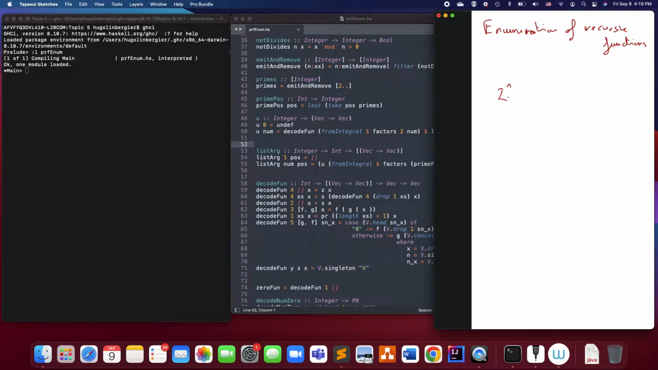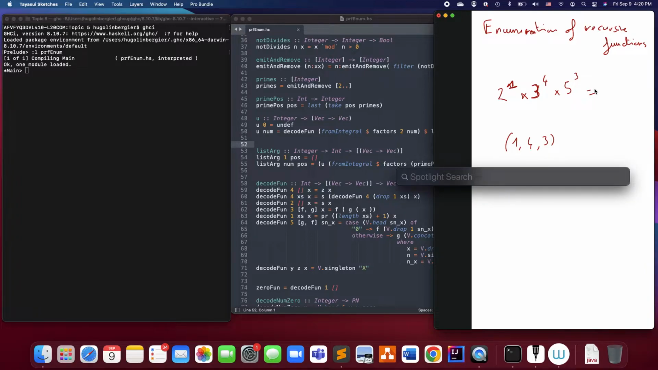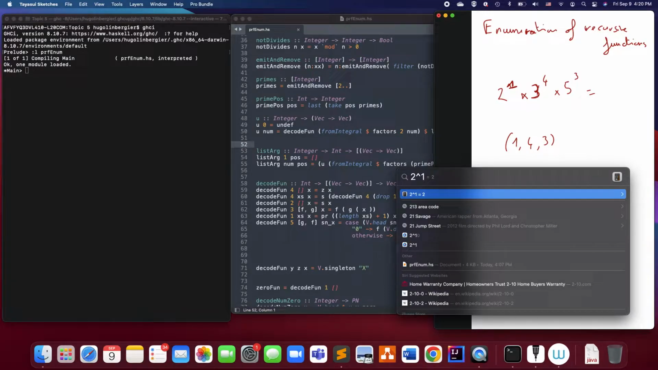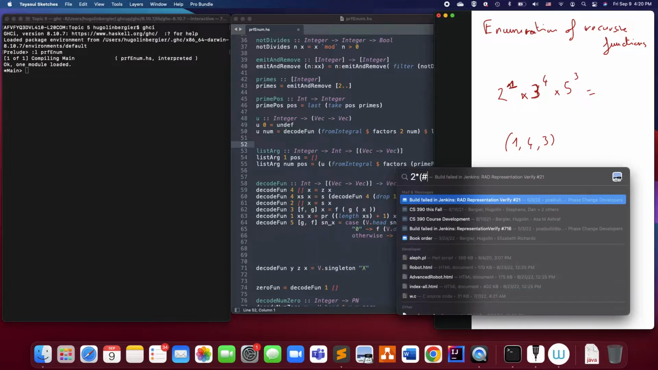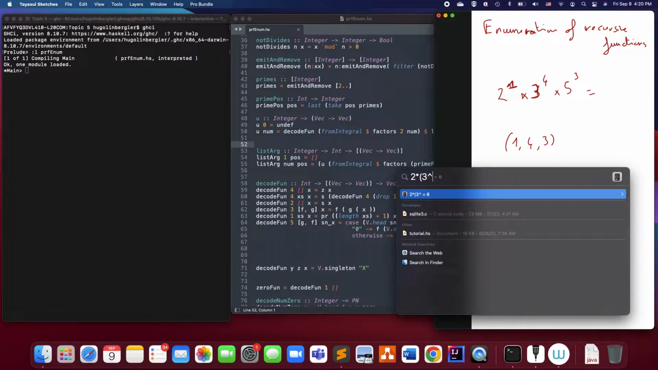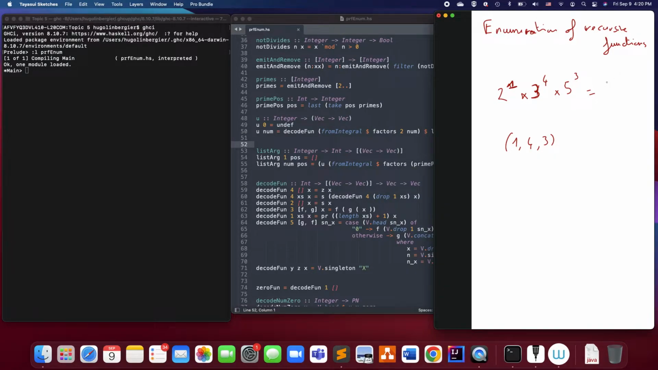So if you want to encode, for instance, the sequence 1, 4, 3, you can create that code: 2 to the power of 1, times 3, the next prime number, to the power of 4, times 5, the next prime number, to the power of 3. That's going to give you a certain number: 2 times 3 to the power of 4 times 5 to the power of 3. It's going to be 250. And using a certain system of factorization, you can retrieve from there the sequence 1, 4, 3.